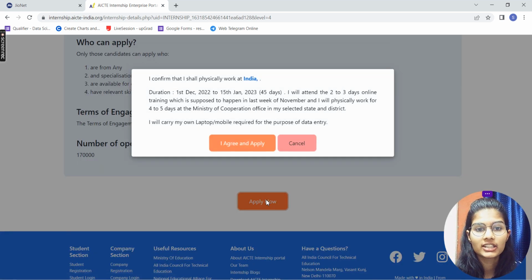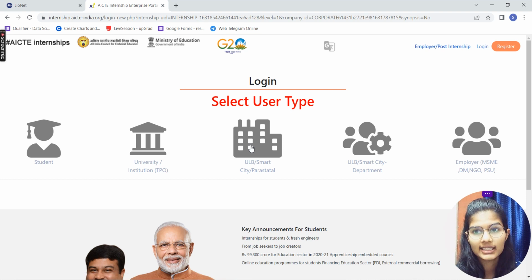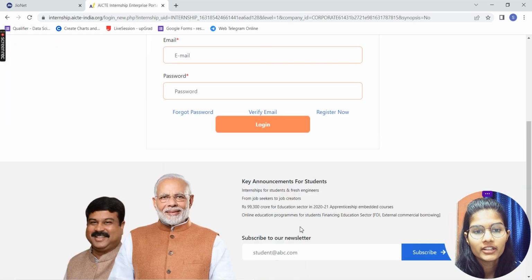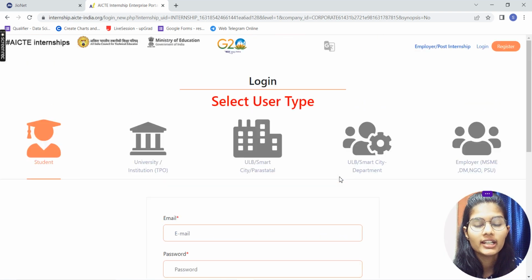So how to apply? Just click on this apply button, right? And click I agree and apply. Once you have gone in, you can select the type, like let's say you're a student. You're logging in as a student, you can confirm, put down your email ID and the password, and if not, then you can register from here first of all, then you can enter and further go ahead and grab this internship opportunity, right?